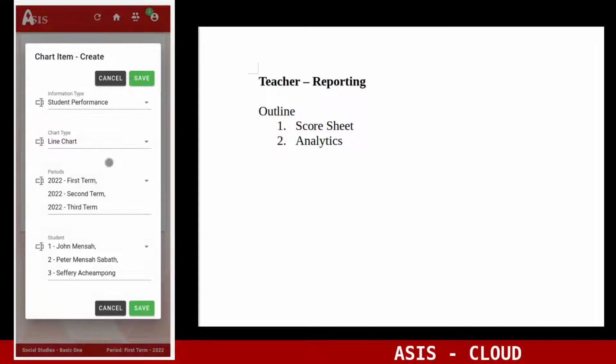So similarly, you can look at things like student ranking in a table form. So here you have student ranking, but this time it considers the student performance over the selected period. So first, second, and third term, it merges everything and gives you the ranking for your students as a teacher.